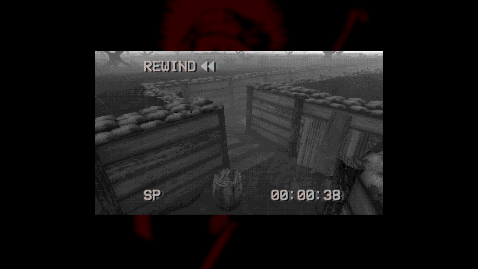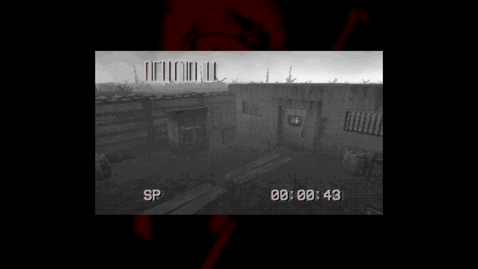Looking at the current design of the trench, there are a few more parts of the level that need to be rearranged to be more in line with how trenches used to be designed during the Great Wars.